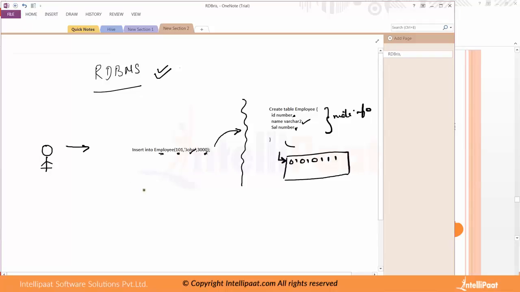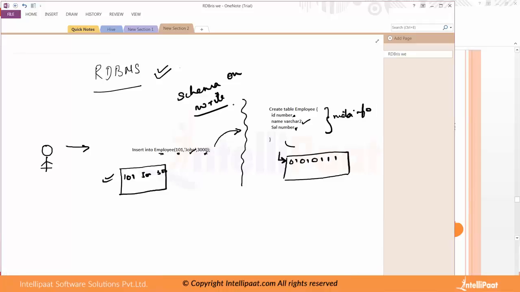Of course, when you read it, you will get a representation in a human readable format as 101 John and 3000. Okay, so this is what you get when you read, but internally it will be stored something like this. Okay, so here we have a schema and we do an insert. So when we have a schema already, it is schema on write. Okay, we have a schema already and we are writing it. So the schema checks against all the data types and allows the data to be inserted. Now this is the RDBMS world. Okay.